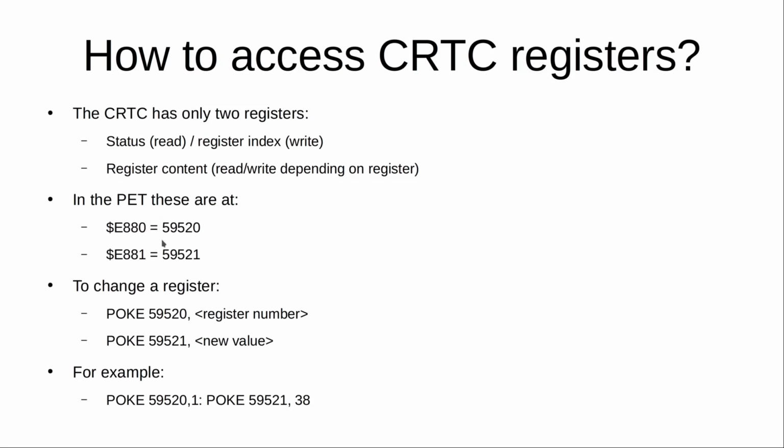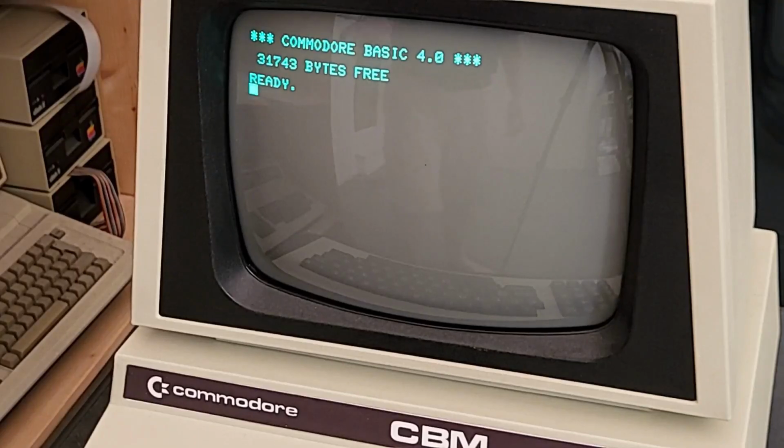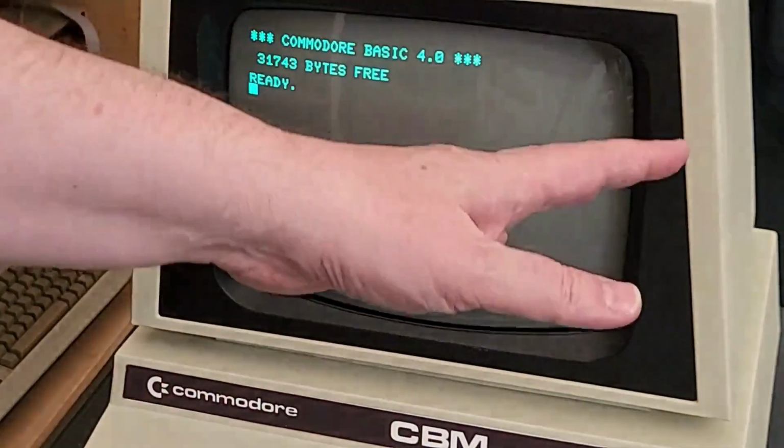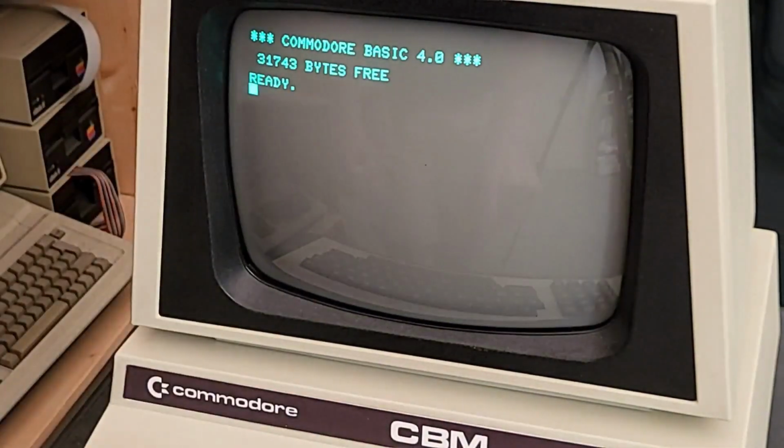And in the Commodore PET we have these 2 addresses, hex E880 or 59520 for the index register, and hex E881 or decimal 59521 for the data register. And you can simply poke the values to those addresses, and they will end up in the CRTC. For example, you can just use that. So I've just shown how we can change the registers in the CRTC chip. And I've also shown what should happen if we change the position of the horizontal sync or the vertical sync.